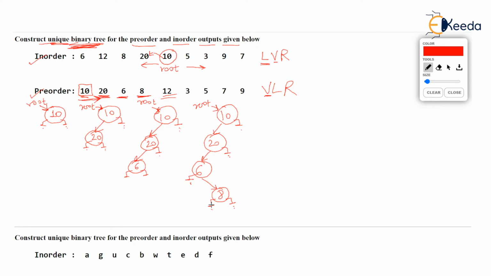Hence, we conclude that we have a tree where 10's left is 20, 20's left is 6, 6's right is 8, and 8's left is 12. All the other pointers show null, which have not been utilized. All right, then this is root, where root points to 10.